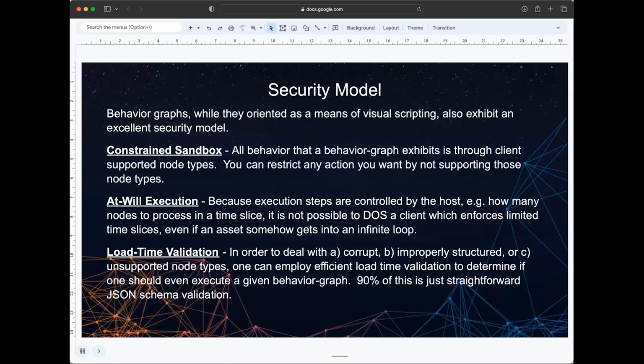The security model is actually really interesting. They're a constrained sandbox, because if you want to, you can constrain it to only execute what the nodes are. Therefore it's really easy to say, I don't want you to be able to access anything on the web, I don't want you to do any external calls. Well, that's easy: don't make a node that can access a URL or do a REST call.